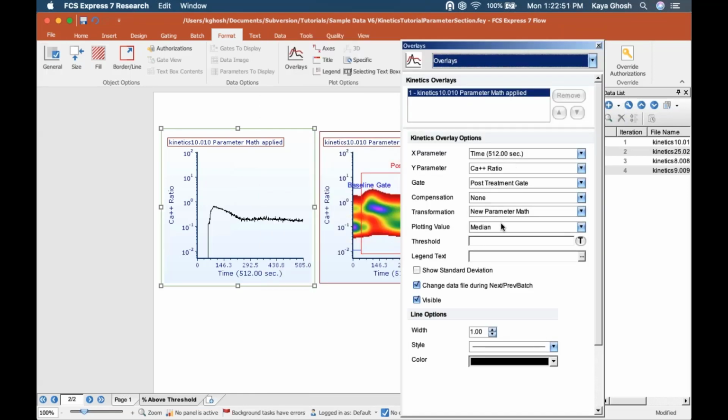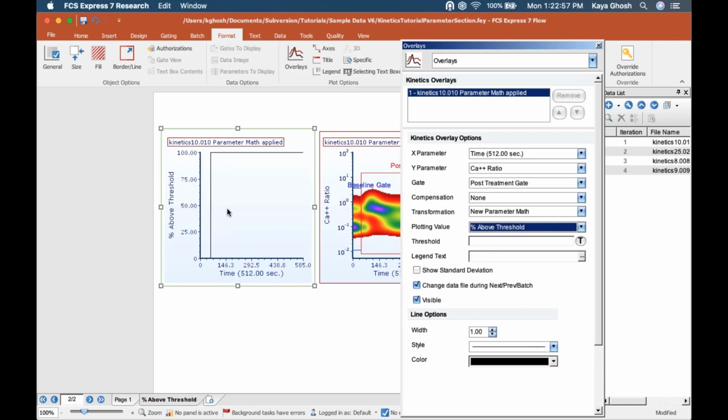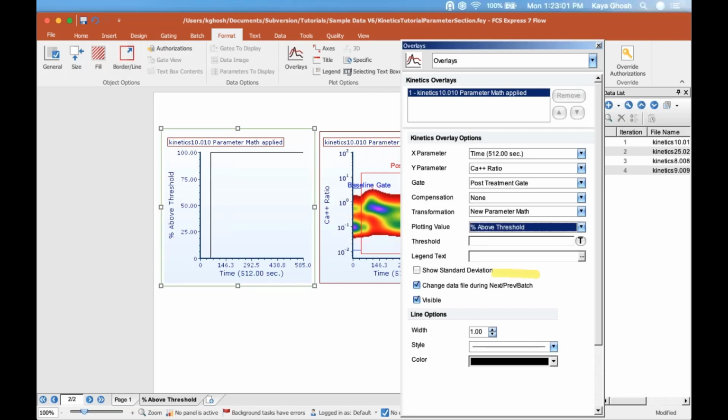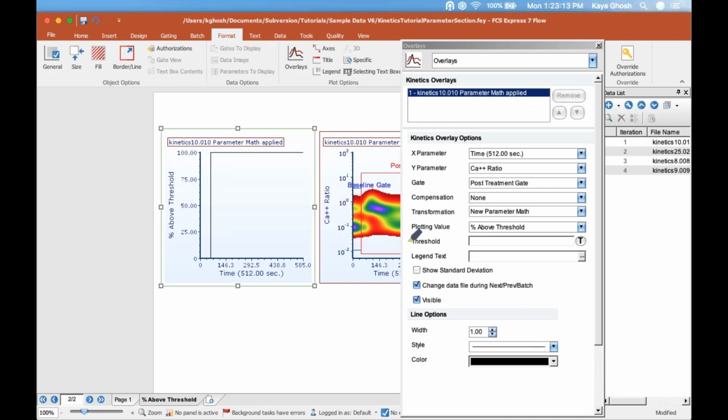Okay, so we're going to put in percent above threshold, and this plot has updated to a display that doesn't make sense. That's okay. It's only because we haven't told FCS Express what the threshold is. So that's where this field comes into play, this threshold field. Let's see if I can highlight that.